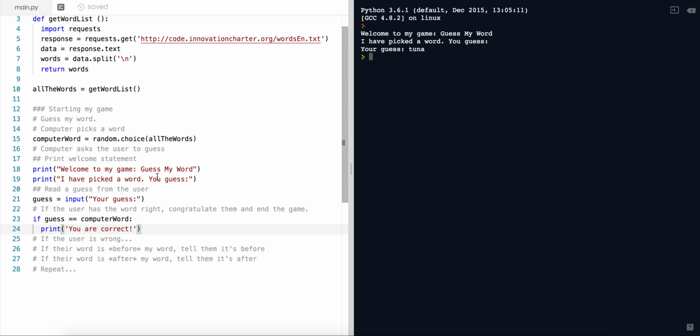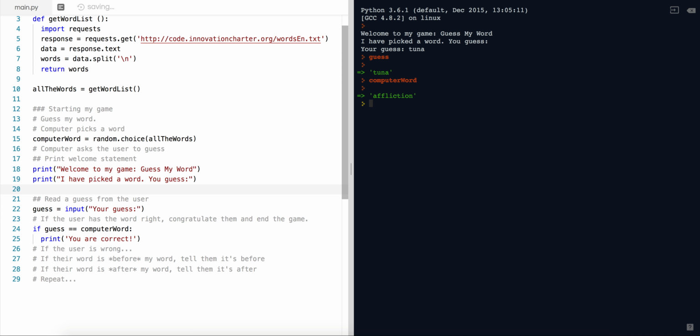So did it work? Well, we have to see, was guess the same as computer word? I can type up here and check. Guess was tuna. Computer word was affliction. So no, it wasn't the same. Now I've got a 1 in 100,000 chance of doing this. So one thing I could do is I could cheat so that I could see if it works. So I'm going to try that out.